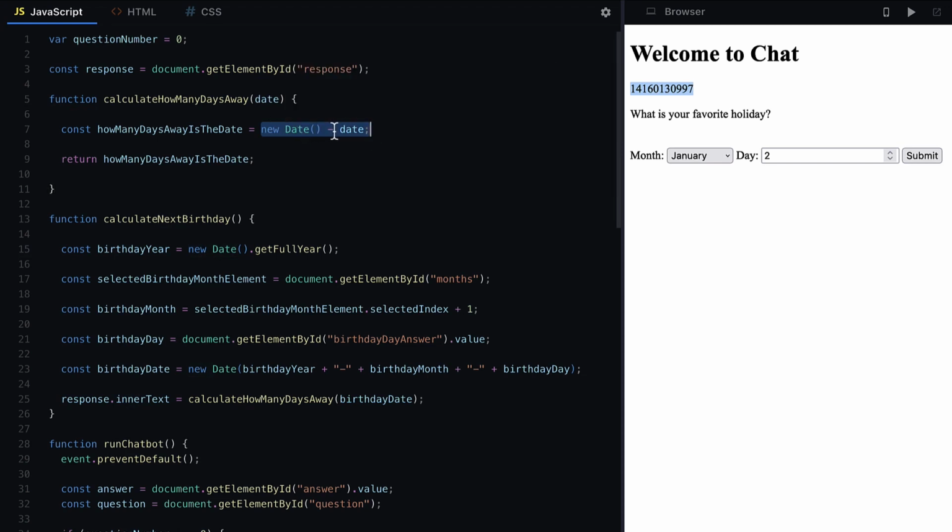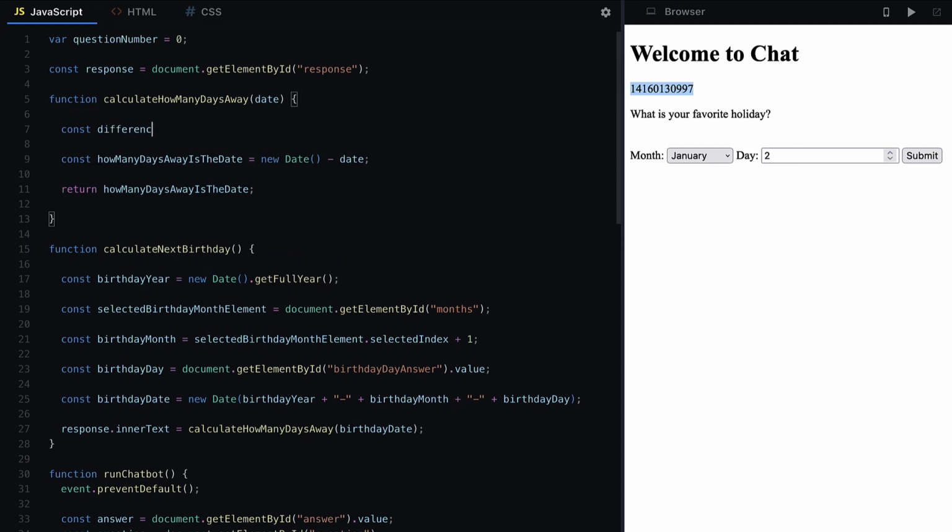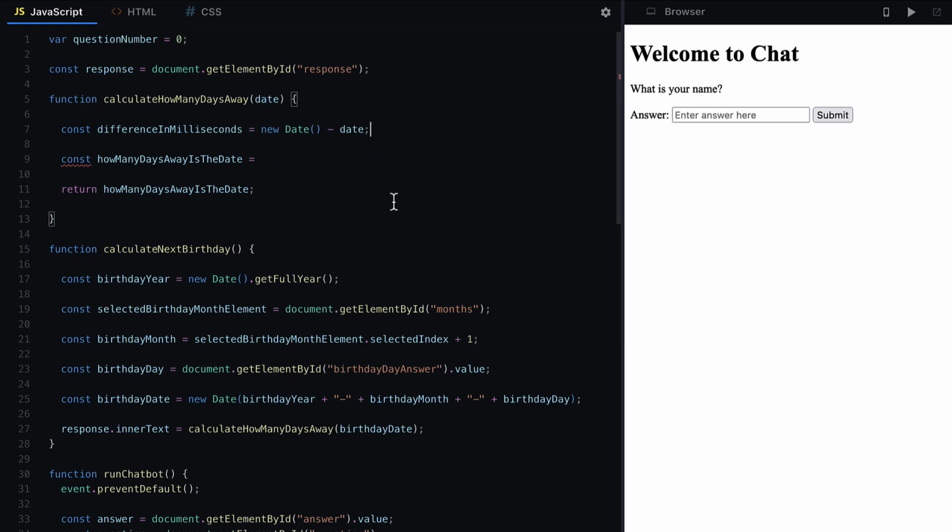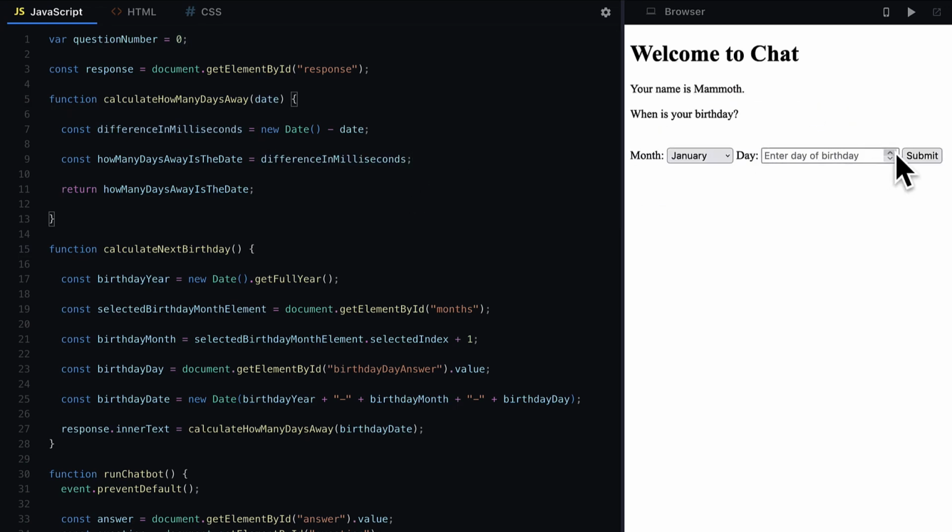This value is actually showing you the difference between the two dates. How much time is there between the two dates? But this value is actually shown in milliseconds. So that's why we see such a large value, because this is actually the difference in milliseconds. So I'm going to create another constant called difference in milliseconds, and I'm going to then reference that new date minus date. So currently I am seeing the difference in milliseconds. If I put in a birthday, it will show me the difference between right now and that date in milliseconds.